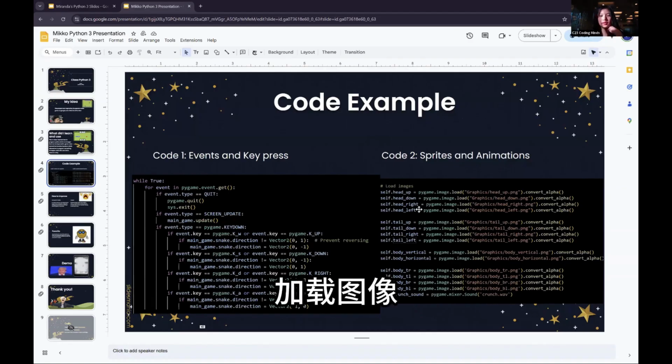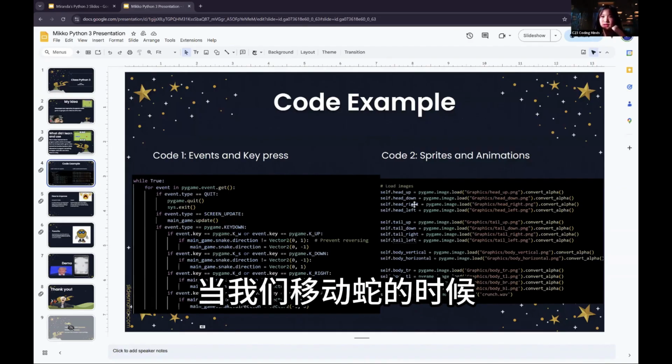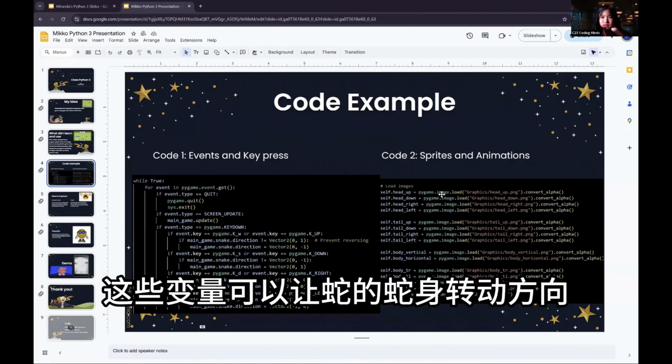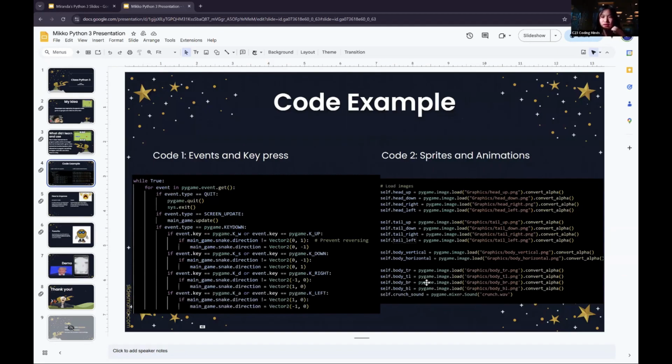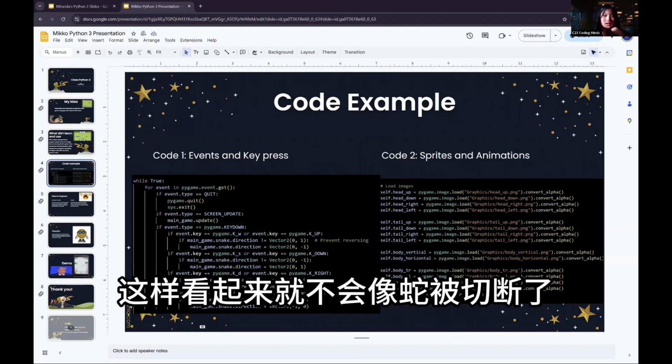Load images. So these variables allow the snake body to turn directions when we're moving them, and this allows the snake's body to go at a 90-degree angle so it doesn't look like the snake got cut off.